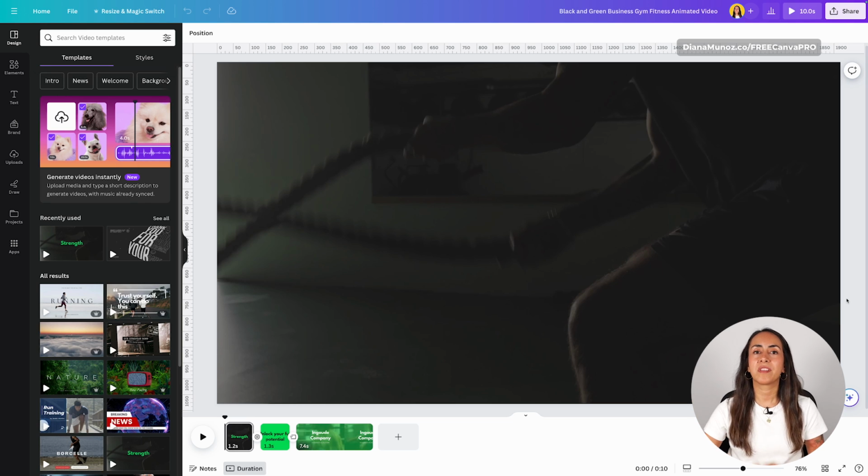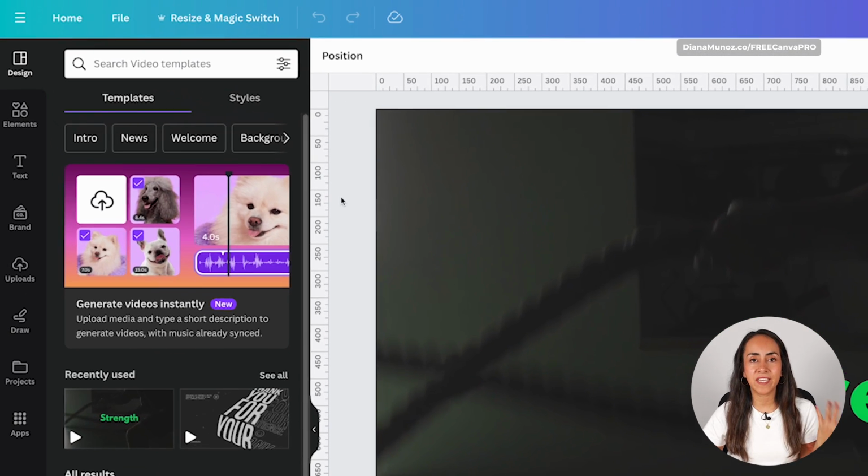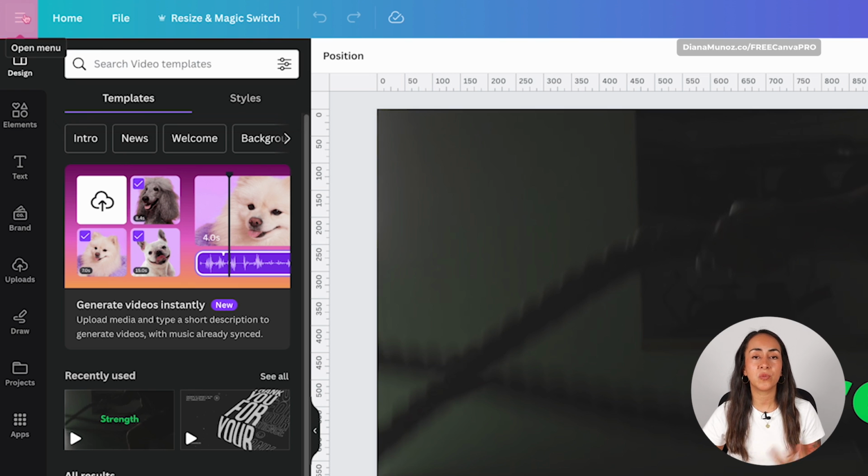And before we start customizing or editing this video, I want to show you how to navigate in the editor so you know where are all the tools located and you don't feel overwhelmed. Let's start by talking about the gradient bar that we see on top of the screen. On the left hand side, you will see a burger menu, which is going to give you access to different actions available from the home page.